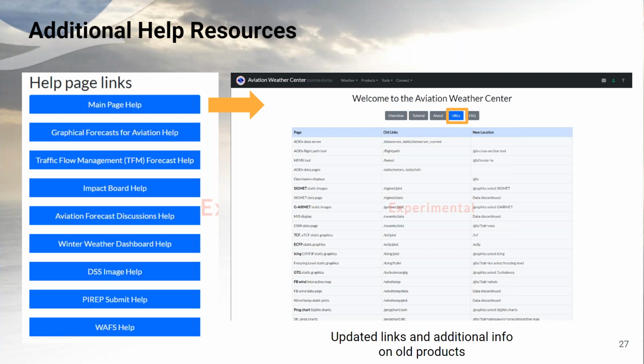Also like to point out that some products, like the meteorological impact statement display and the area forecast data page, have been discontinued. Some other pages like the radar and satellite page have been changed to the national NWS radar and satellite page. And again, all that information can be found here on the list.